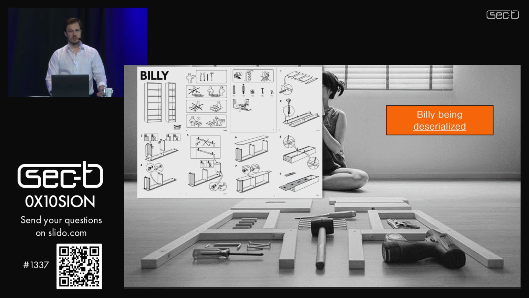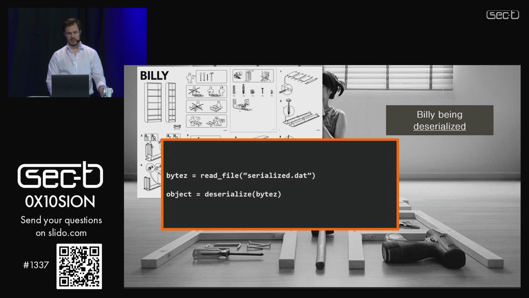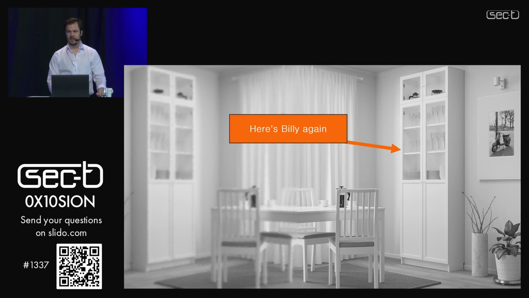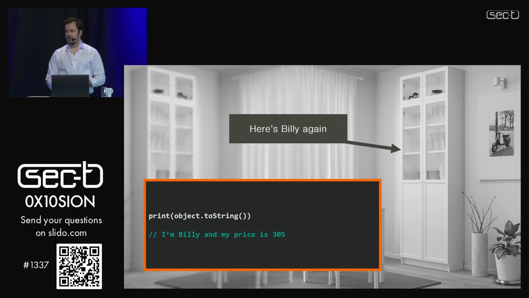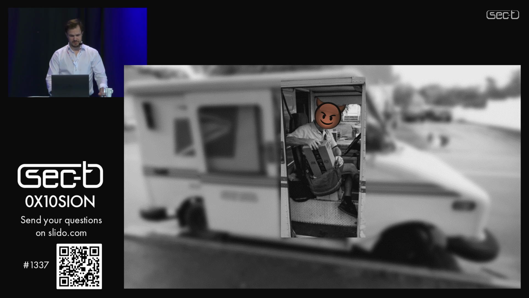On the other side, when it's received, we have the deserialization of Billy. And code-wise, you read in the bytes or whatever text there is, you deserialize it, and you get your object back, and there you have Billy. So what we explained now is the very basic concept of serialization. It's something that a lot of programs are using, and it's a very fundamental concept of software design. So what could possibly go wrong here?